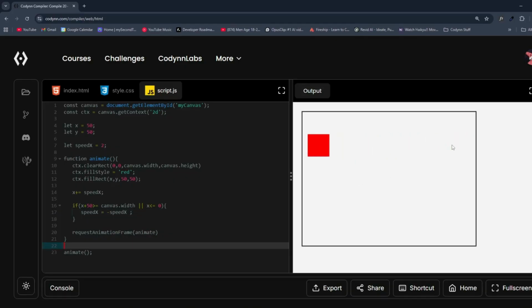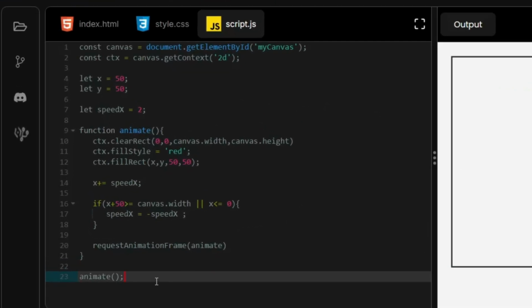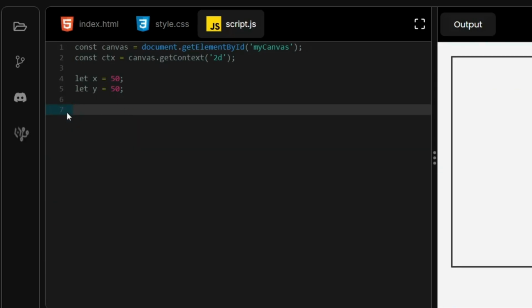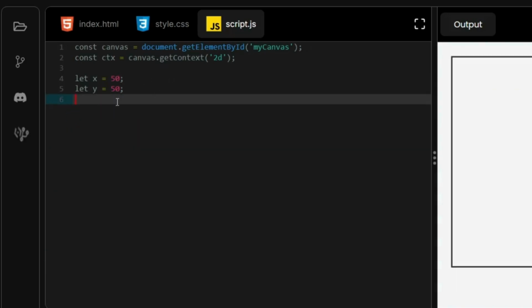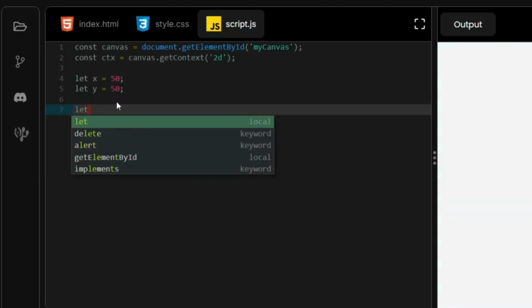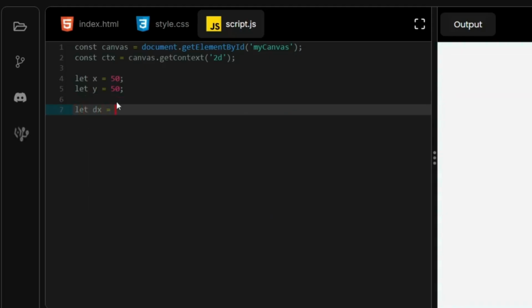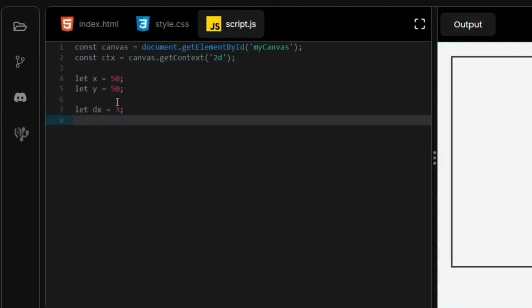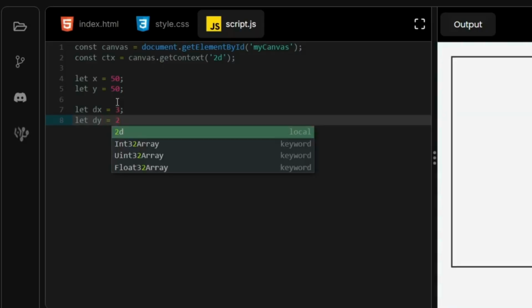And now that we know the basic knowledge behind animation inside Canvas, let's level up and make something more dynamic: a ball that moves around and bounces when it hits the edges of the canvas. And this time, we won't just move it in the x direction, we will move it diagonally. That is, we'll change both the x and y values. And for that, let's first delete all of this. Create x and y, and we'll place them at 50, 50. And let's create a let dx, which will be the horizontal speed, and let dy, which will be the vertical speed, so it will be 2.